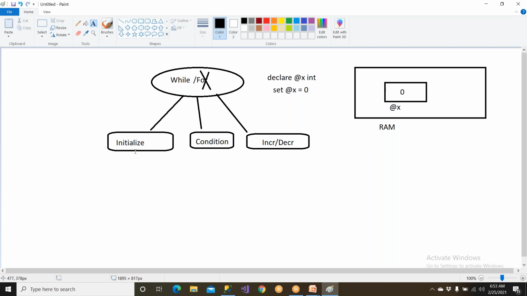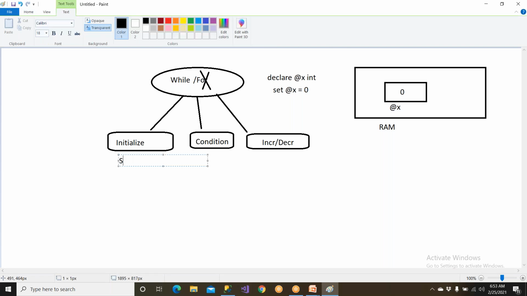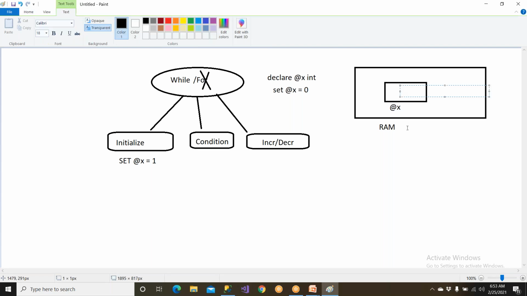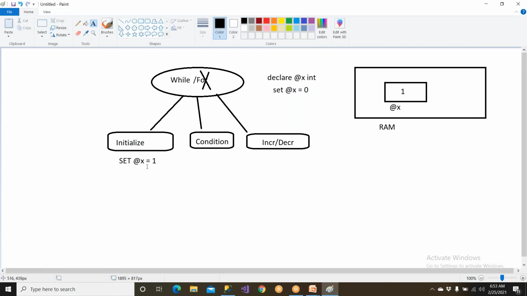So now initialize the value, where you want to start the loop. Clear? So initializing means where you want to start the loop. I will say set @x equals 1. So this is my starting value. The x value can be anything. When you execute this, the x value will become 1. So what will happen now? 0 will get removed and 1 will get placed. Clear? So this is the starting value for the loop.